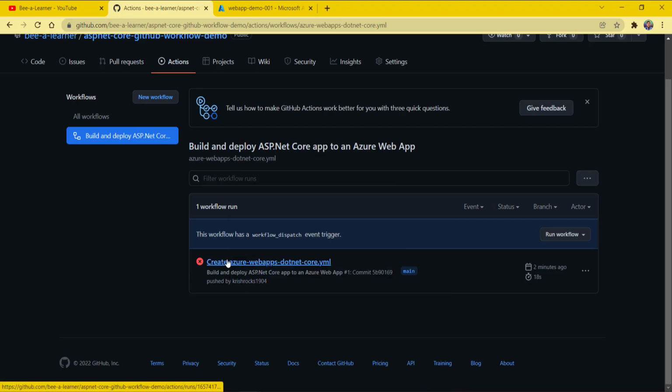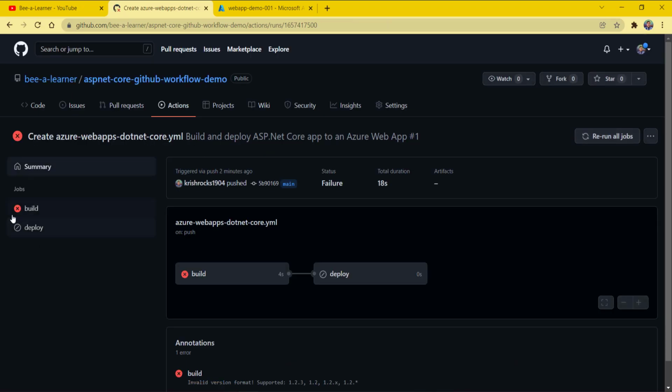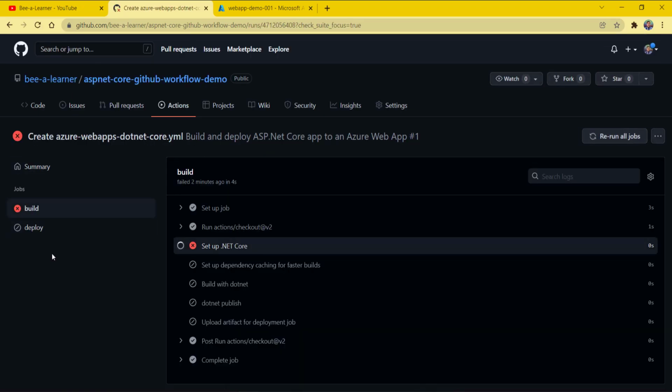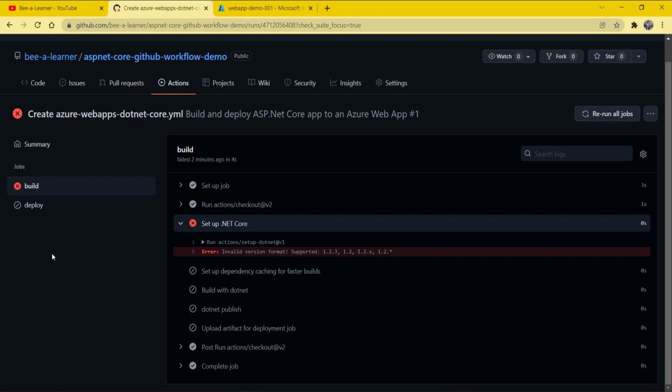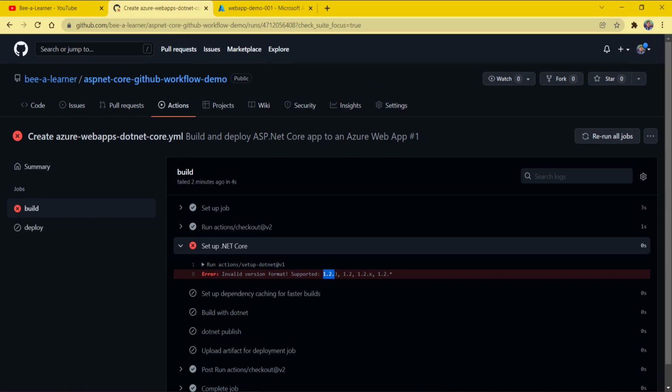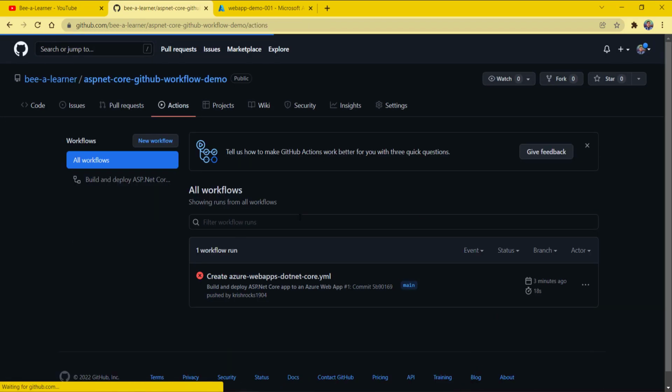You can go to the individual workflow instance which has been triggered by clicking on this particular link, and then you can get the details of the workflow, whether it has succeeded, and if you want to review it. If it has failed, then you can see why it has failed and things like that. So it seems like the version is specified as 1.2, whereas the application, if you remember, we have created with ASP.NET Core version 6. It is not compatible with that particular version, so we need to update our workflow definition. That's one of the ways to look at the error.